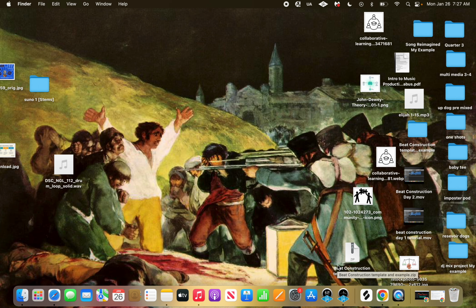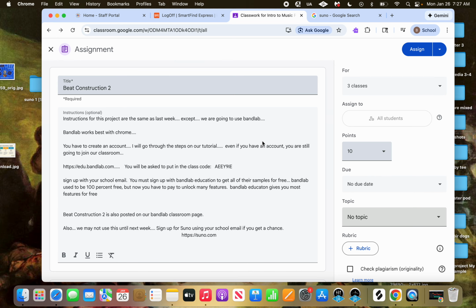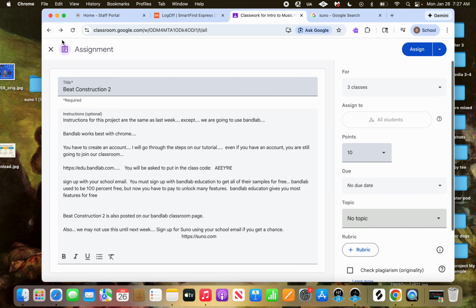Okay, for the project for this week, it's going to be essentially identical to last week. The difference is rather than using GarageBand, we're going to switch over to BandLab. That way we can kind of see the differences. If you've never created a BandLab account, this is how you do it.